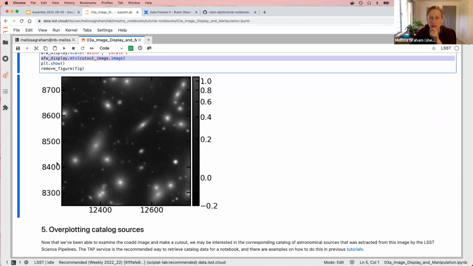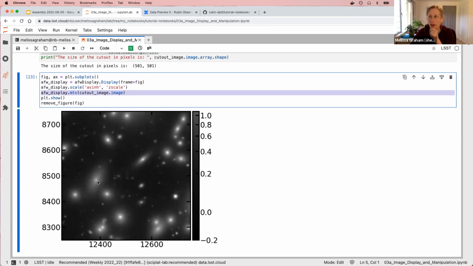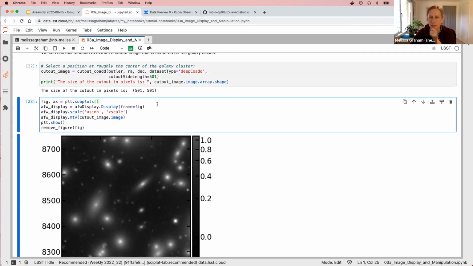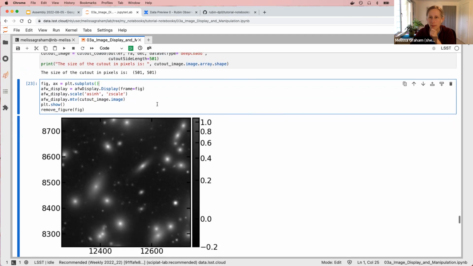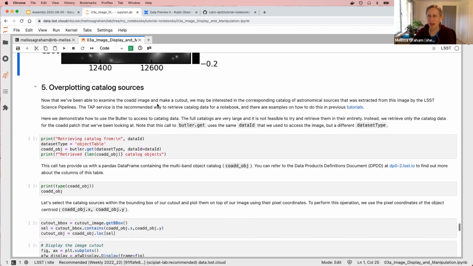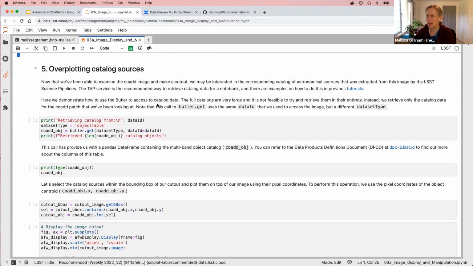Just going to pause for a moment to make sure you've all had time to execute these cells and are keeping up. Okay, nobody's yelling. So we'll move on.